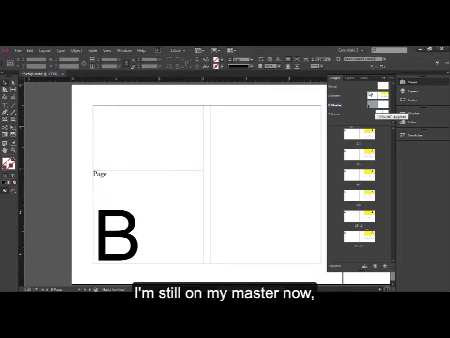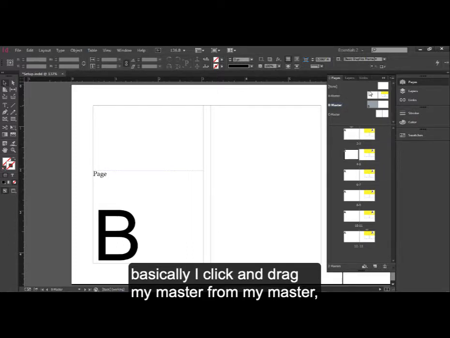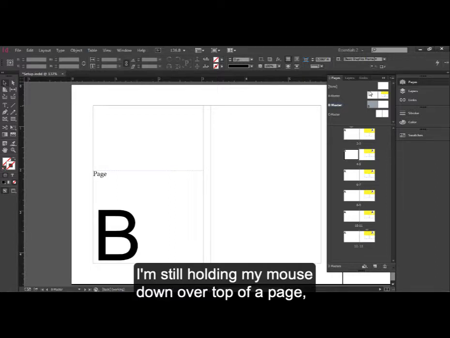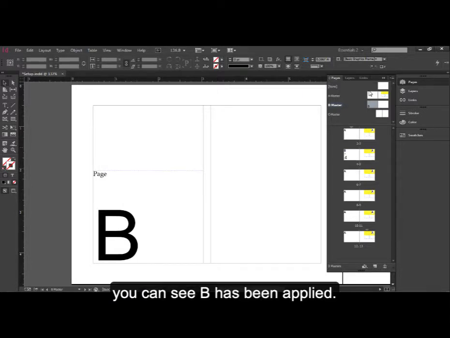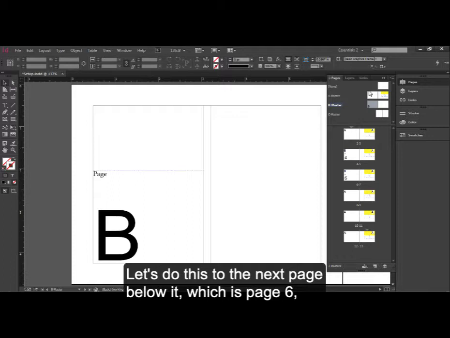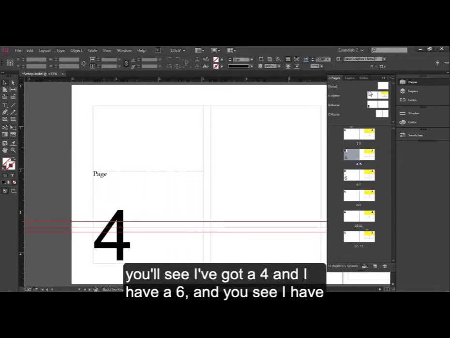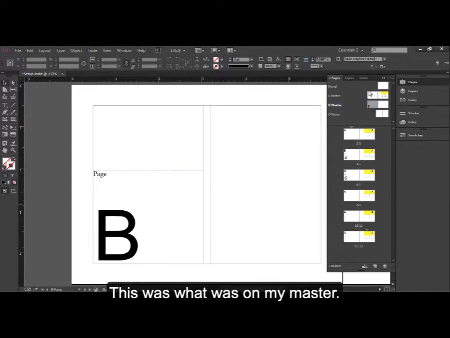Okay, I'm still in my master. Now, if I wanted to apply that to one of my pages, basically I click and drag my master, still holding my mouse down, over top of a page. And now, let's double click on this. You can see B has been applied. Now B is the B master, but you can see there's a large number 4 there. Let's do this to the next page below it, which is page 6. If I double click on that, you'll see I've got a 4 and I have a 6. And you see I have the word "page" up there too, because I did type that. This is what was on my master.